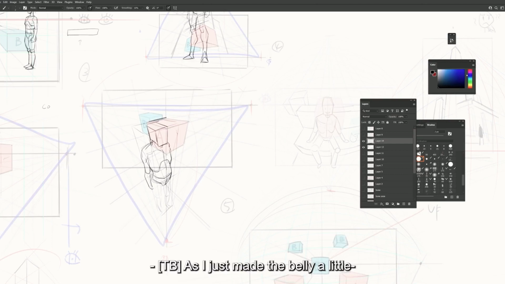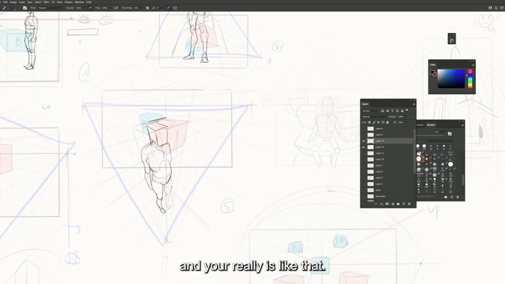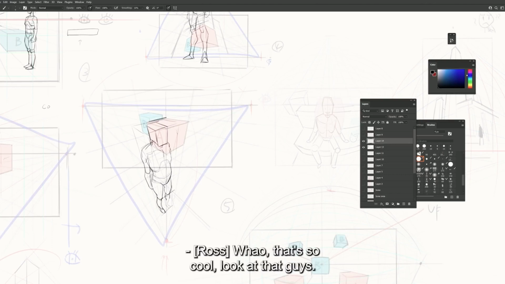I just made the belly a little bigger. I like it. He just ate. And it's realistic body proportions. Yeah, we don't have the proportion. Well, that's so cool. Look at that, guys.